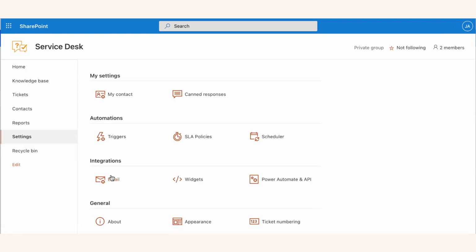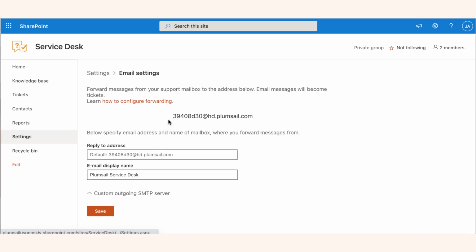Navigate to the Settings page and click on the Email button. The default address you see is the internal HelpDesk email that is used to process email messages to tickets. If you wish to use your corporate mailbox address, please configure email forwarding from it to the internal address.